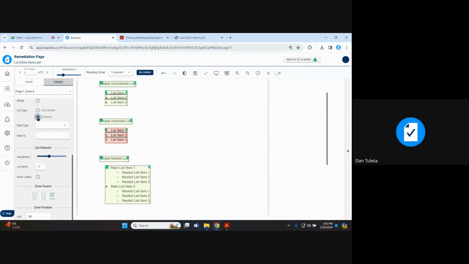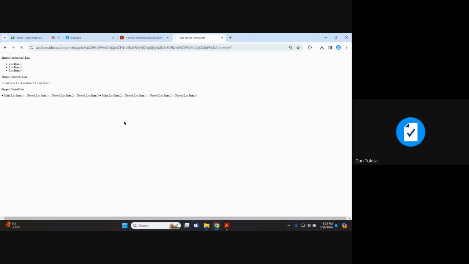When you hit the ordered radio button, you get a drop-down menu that says style type. And if I hit the style type drop-down, I can now change this to a different style. So this is a numbered list. So I want to hit numbers. And instead of having just bullet points being assigned to the list items, I have numbers like 1, 2, and 3.